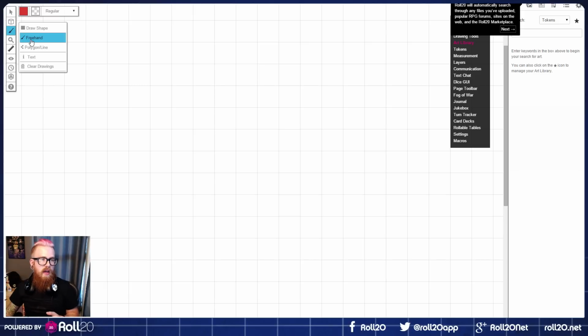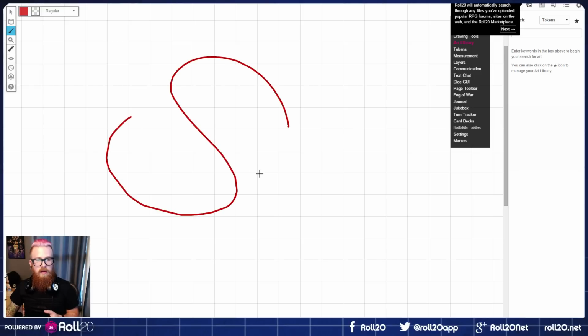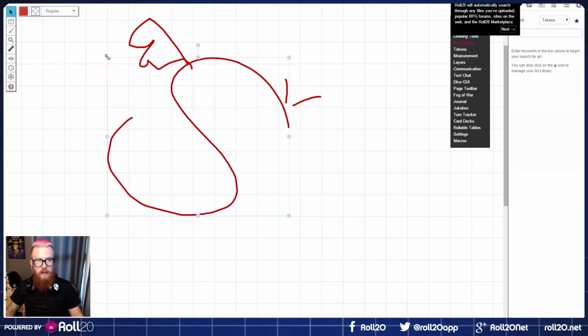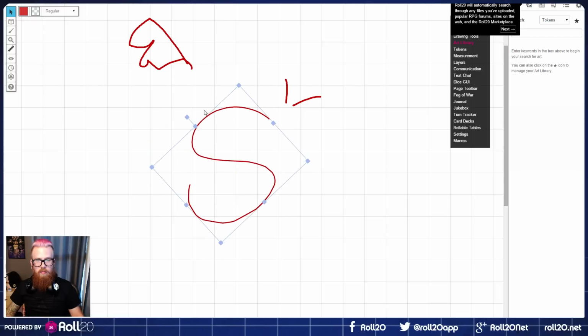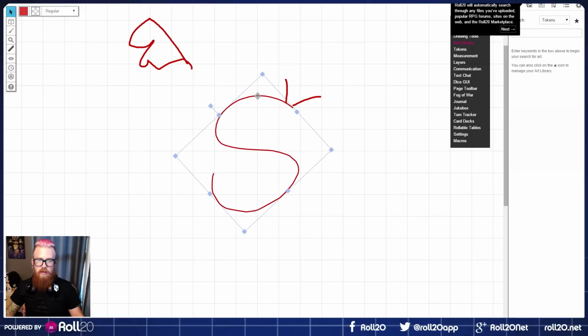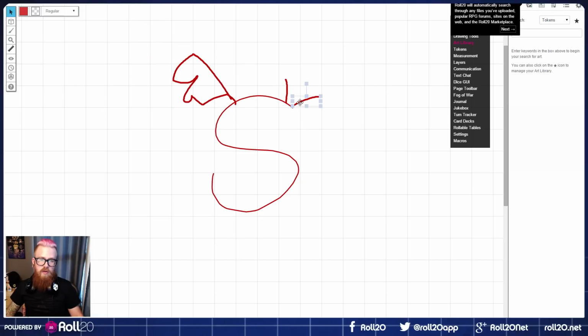So if I freehand a line, anyway, if I draw out a line, I can't. There's no erase tool, so I would have to reshape the line, move it around, or just draw it completely as a separate object. So depending on what you're doing, that can be useful or not.